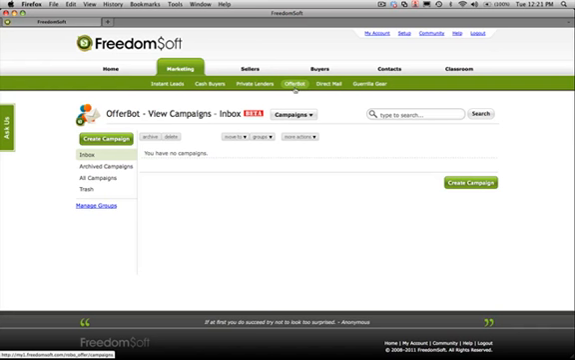FreedomSoft's OfferBot allows users to send hundreds of offers at one time, saving you countless hours. It also allows you to use our automatic follow-up system so nothing falls through the cracks. From the upper menu bar, just click on OfferBot. From there, you're going to click Create Campaign.